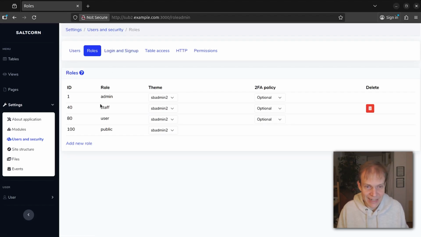So for instance, here in the default setup, you have 4 roles: admin, staff, user, and public. And there'll be some things that staff can do that users cannot, but everything that user can do, staff can also do. So this is the simplest role-based access control. Once we see the different methods for access control, then there'll be some exceptions to that, and that's the point.